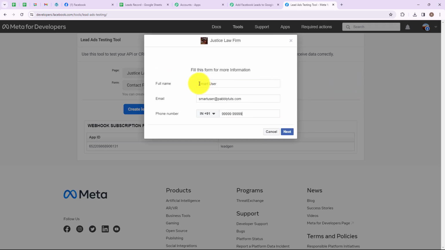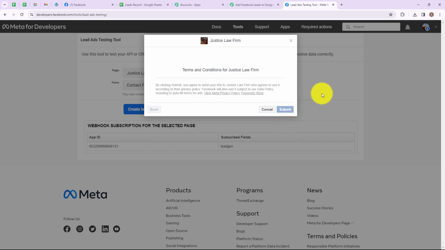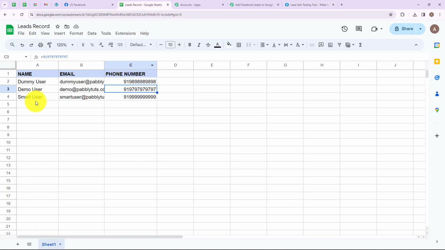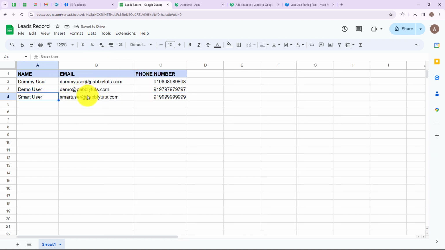So I've entered all the details. Full name is smart user, email address is smartuser@pabblytudes.com and the phone number is this. Now I'm going to click on next and then submit. And now let's go to our Google Sheets and check whether we have added another new row or not. And as you can see over here, we have successfully added another new row. The full name is smart user, email address is smartuser@pabblytudes.com and the phone number is this, which means we have successfully connected our Facebook lead ads account with our Google Sheets.